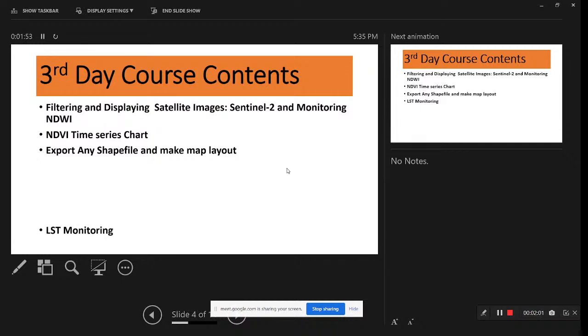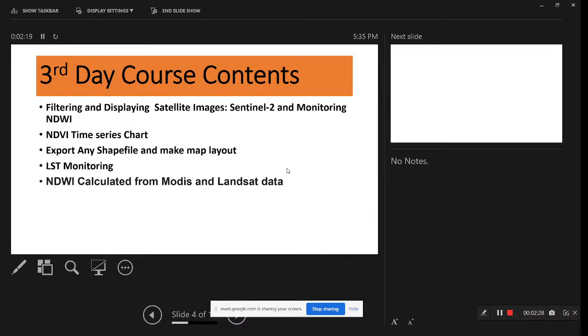Okay, then we will discuss LST monitoring, so land surface temperature monitoring. What is the condition of the LST? We will discuss that, and we will also make the LST monitoring time series chart. So how we can easily make the temporal analysis of the LST using the time series chart. We will also discuss the NDWI calculated from MODIS and Landsat data. Okay, so let's go to today's class. I will try to follow step by step, and discuss topic by topic. So let's go.